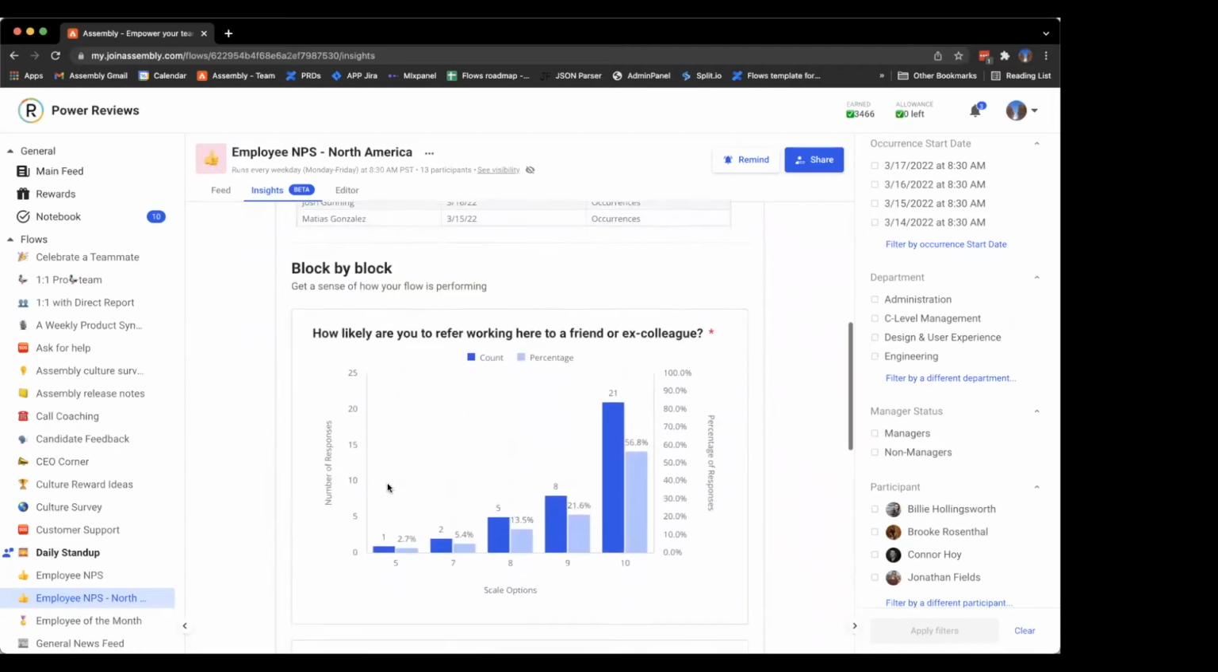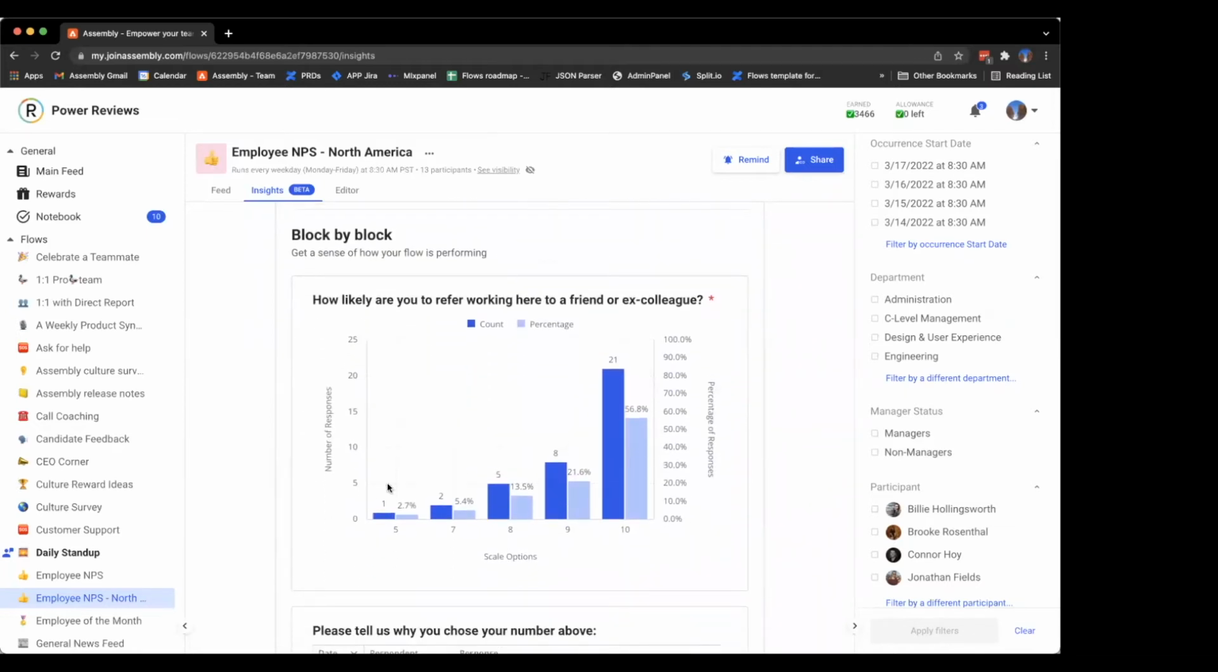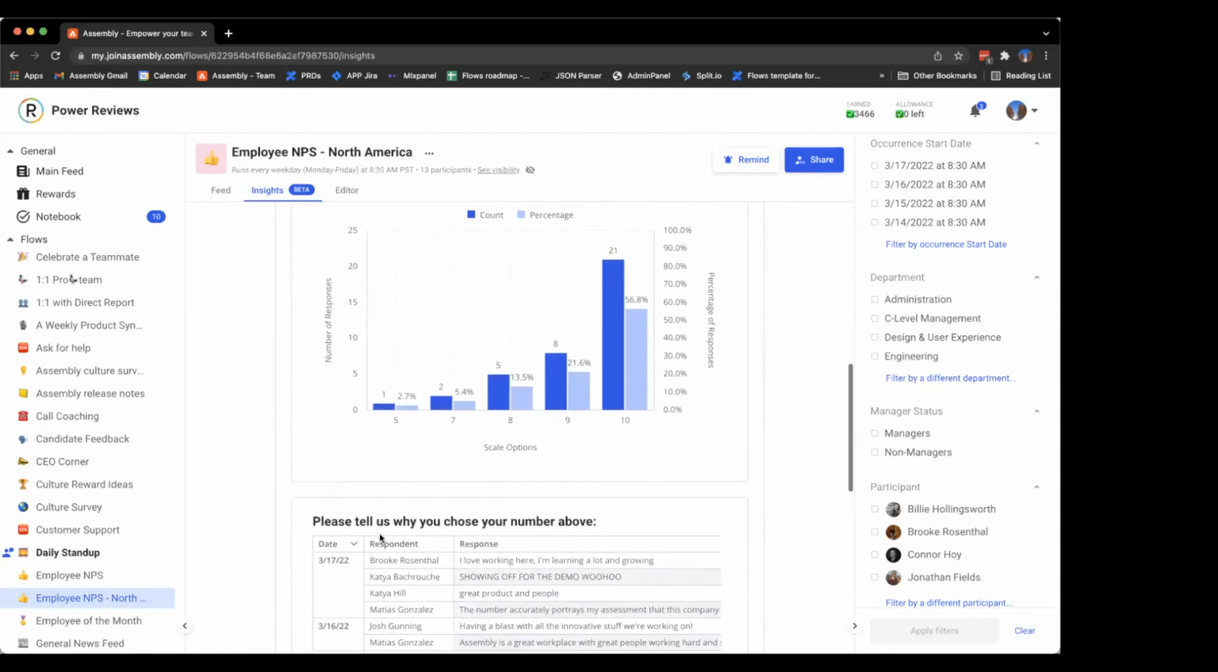So, getting into the block by block data. Depending on what the block kind is, if it's multiple choice, a scale, or open-ended, these graphics might look a little bit different, but how we represent the scale is this bar chart that shows you that throughout all of the survey responses, people have only ever said 5, 7, 8, 9, 10. And you can see 21 people over the course of all occurrences have said 10, and we tell you the percentage of the total participants, and so on down there. So this is the first block.